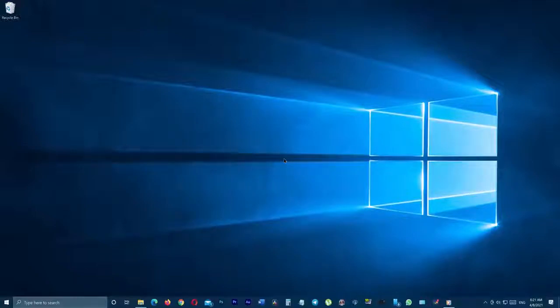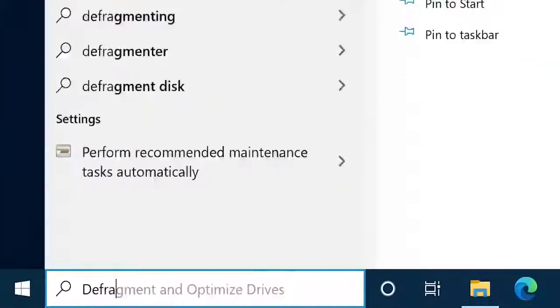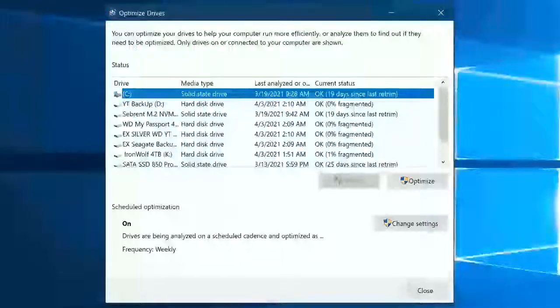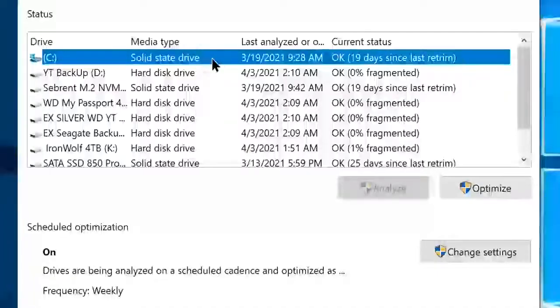Anyway, let's get started. Go to your search box and search Defragment and Optimize Drives. Click on it and you will get the Microsoft Drive Optimizer utility. Now select C drive and click on Optimize.